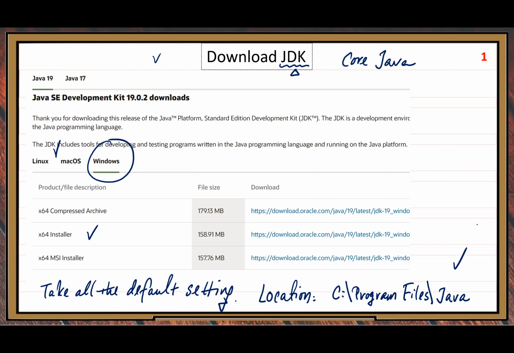For those students who may already have Java installed, you do not need to install the most recent version. It's not necessary, although you can if you like.